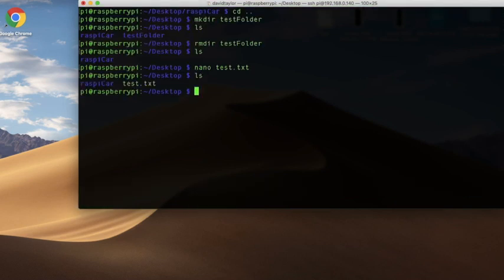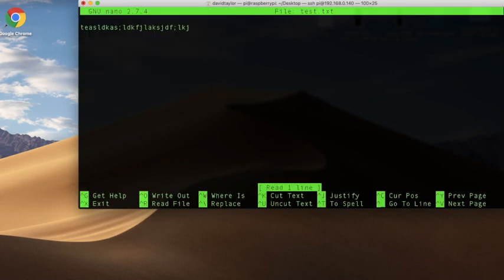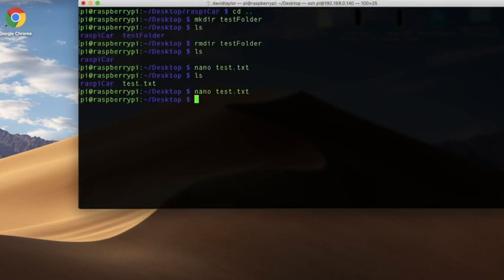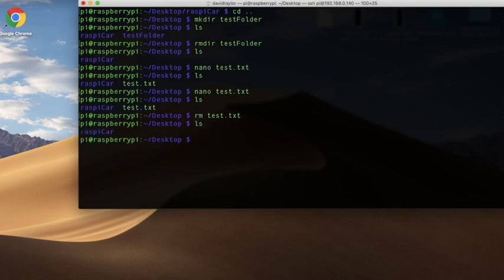And now if we list strings again, we can see we have our test.txt. We can go back into it and see if all of our stuff is saved, and it looks like it is. We can edit it, so on and so forth. If we wanted to delete this, we could use the command rm test.txt, and now we've gotten rid of it. So that's a little bit of the basics of how to use the command line.